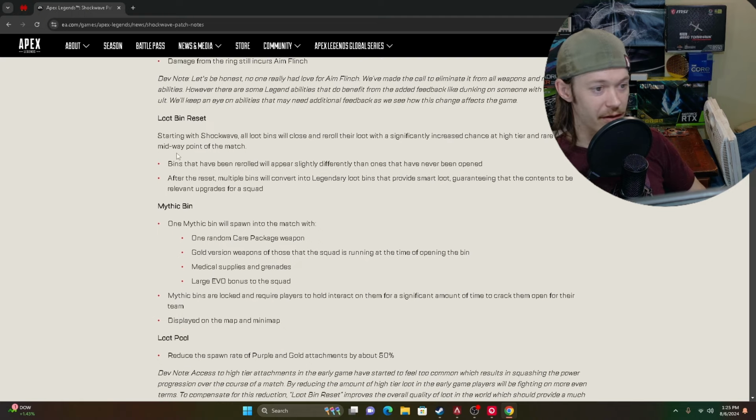Loot bin reset, starting with Shockwave. All loot bins will be closed and re-roll their loot. Wow.